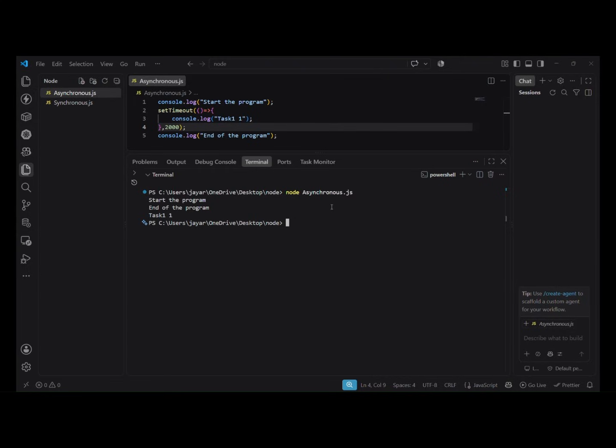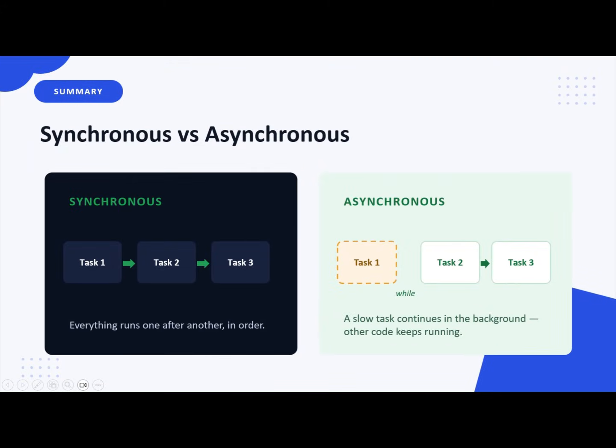Now, before we move on, let's try something interesting. What if I change these 2 seconds to 0 seconds? You might expect the output to change, because we are not really waiting for any noticeable amount of time. But remember, setTimeout is still being used asynchronously. So let's run it and look at the output. We still got start the program, end of the program, and then task 1. This tells us something very important. Even if the asynchronous operation takes almost zero time, its callback will execute only after the currently executing synchronous code has completed.